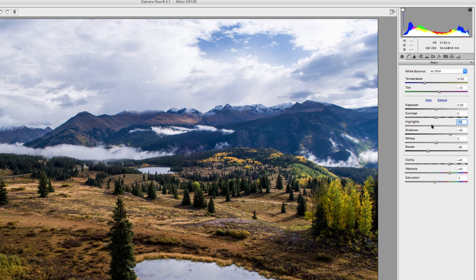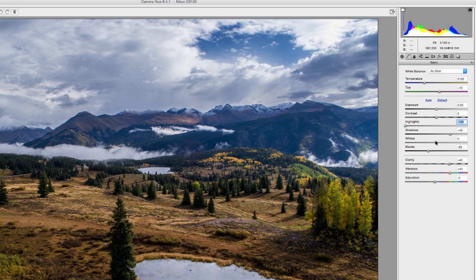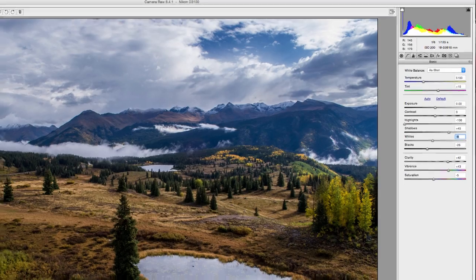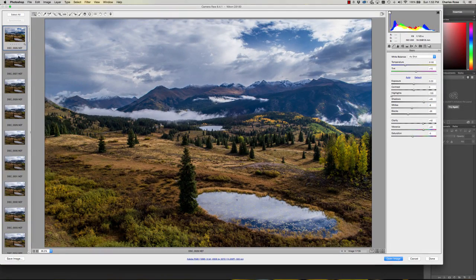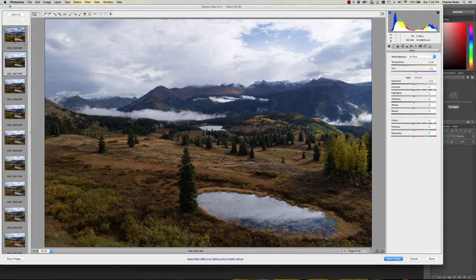Now my whites are pretty blown out up there in the cloud, so I want to pull the highlights down. Maybe pull back on the whites just a little bit. Anyway, good enough for this tutorial. So it's looking pretty nice. If we look at this one, look at the next one, you can see the difference.